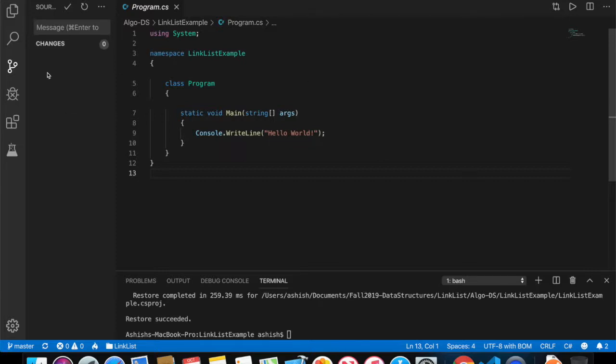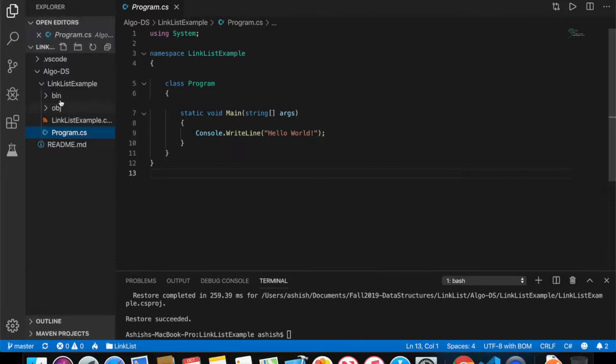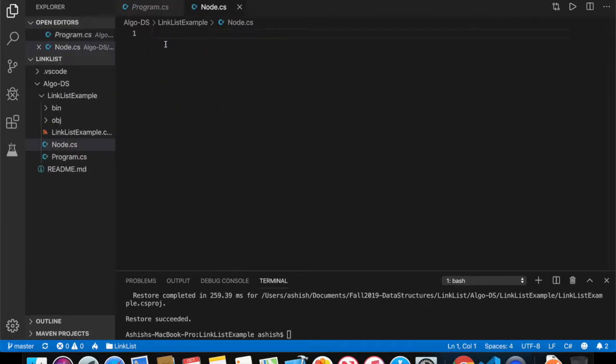Okay, so we are over here and I have a sample C# project. We can do it in Java too, the code is almost the same. So we are at this location. The first thing we'll do is create a class for the node. So we'll say node.cs, using System, class Node, and we are not doing the templates over here. We're just taking the data for simplicity.